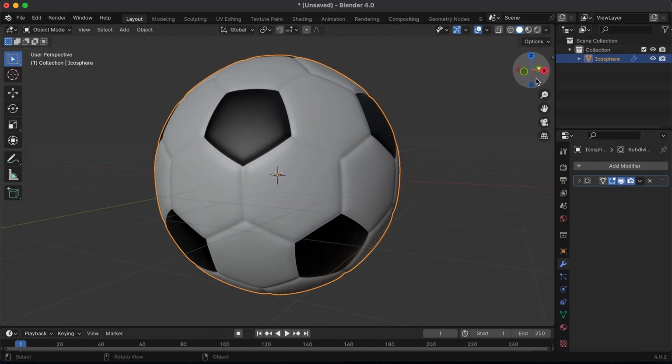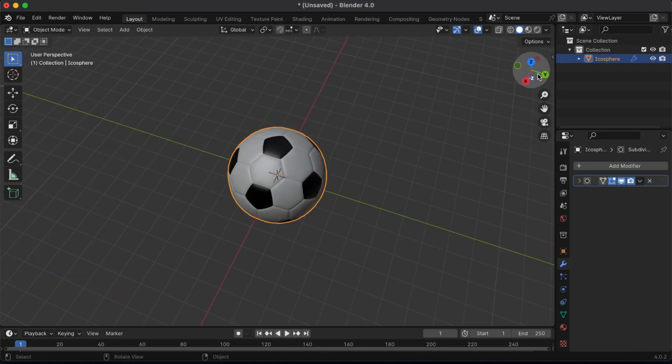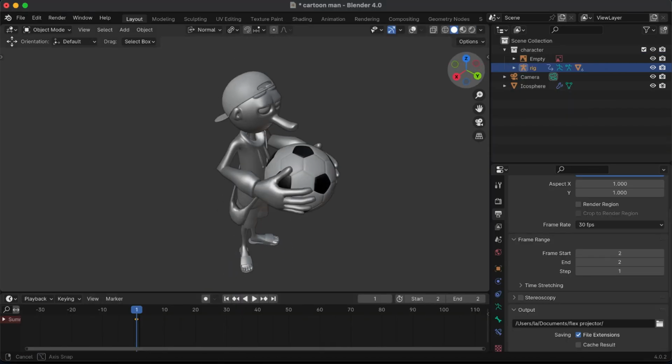Congratulations! Now we have our soccer ball. You can import or append it in any project you have.